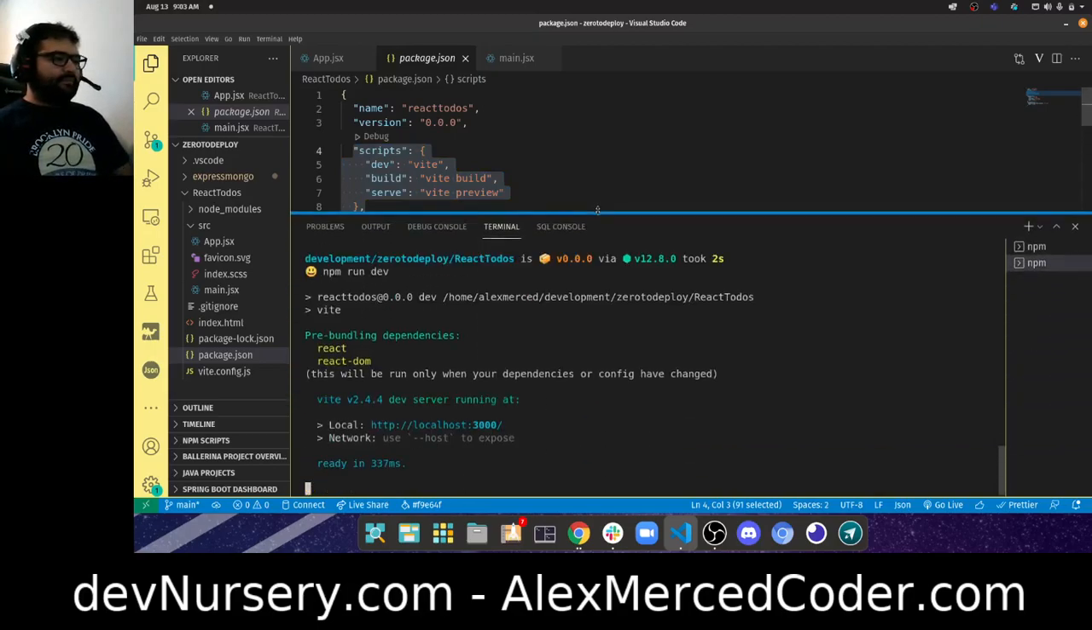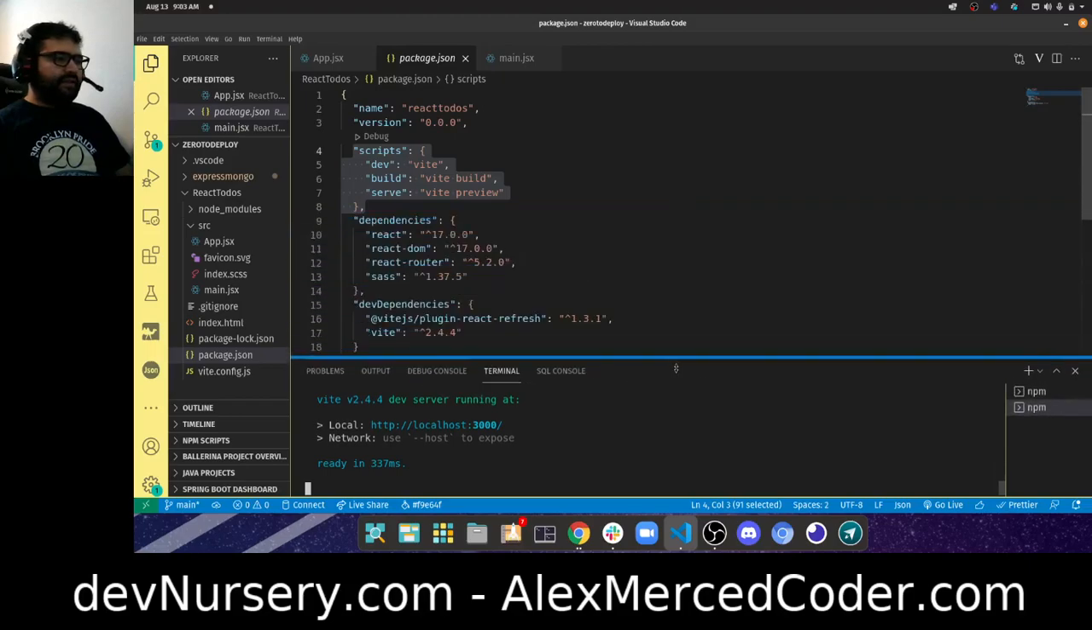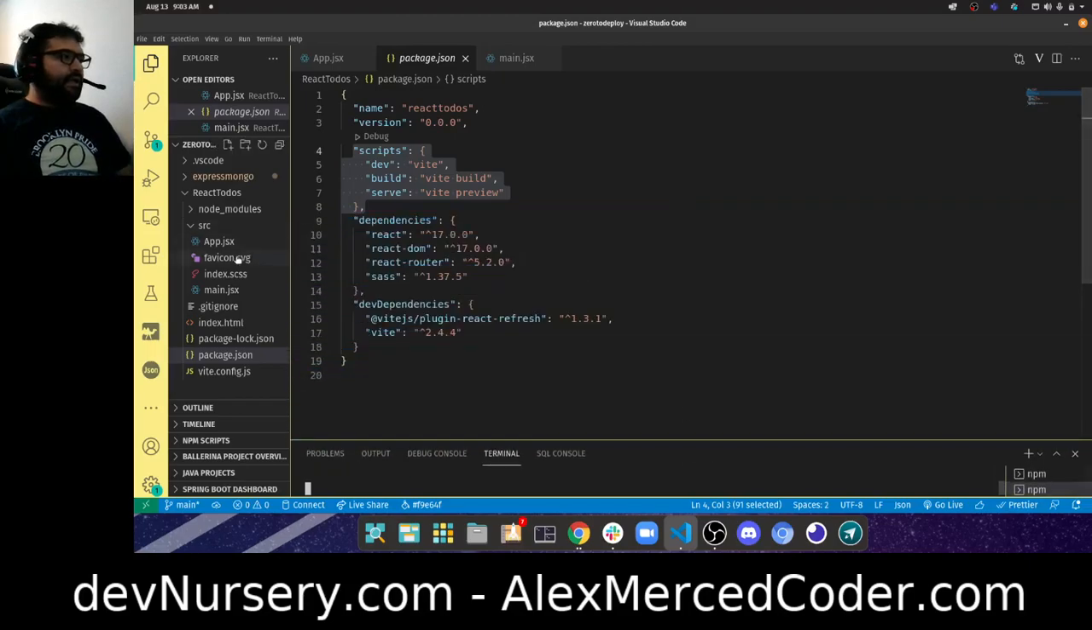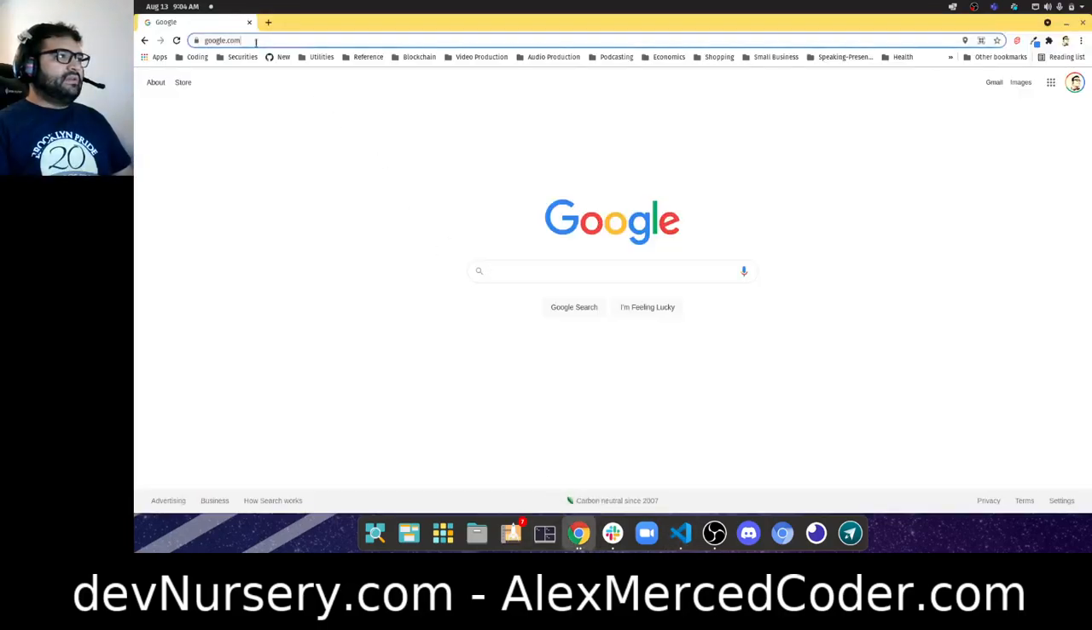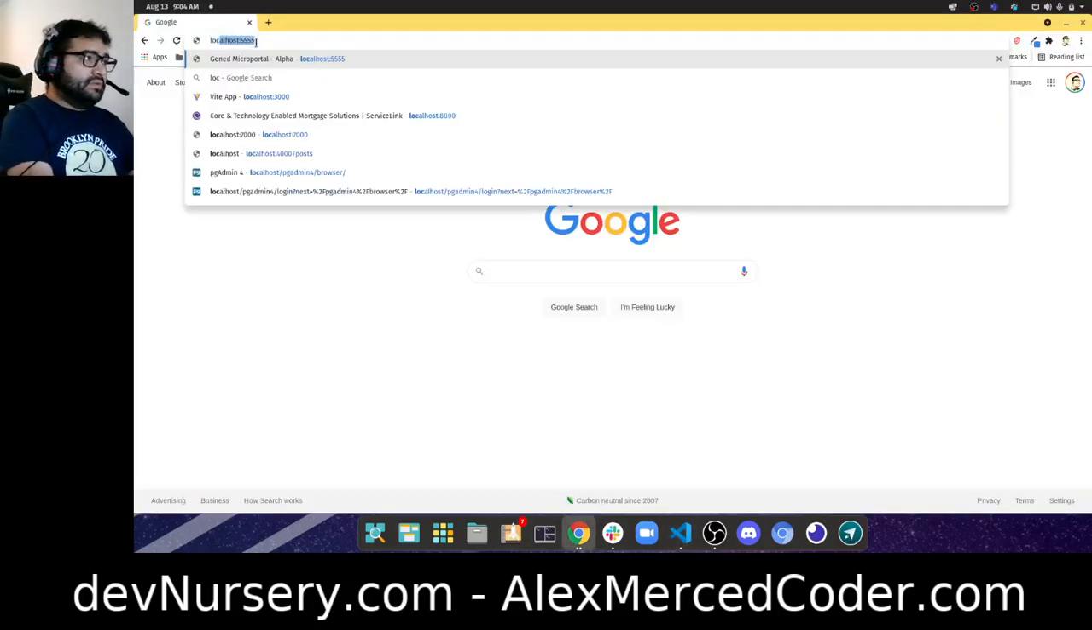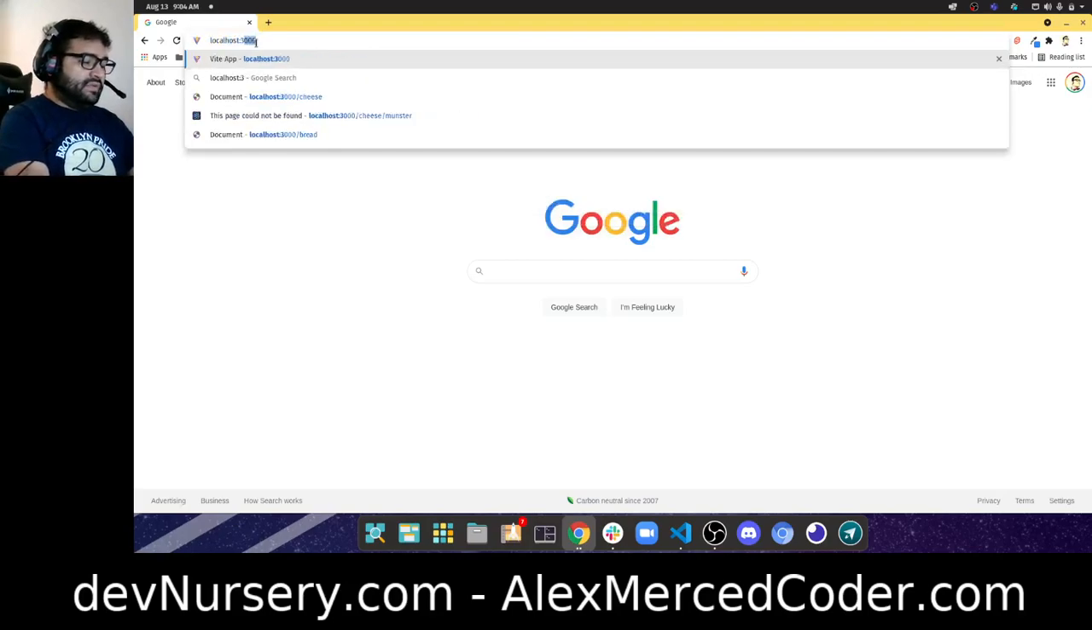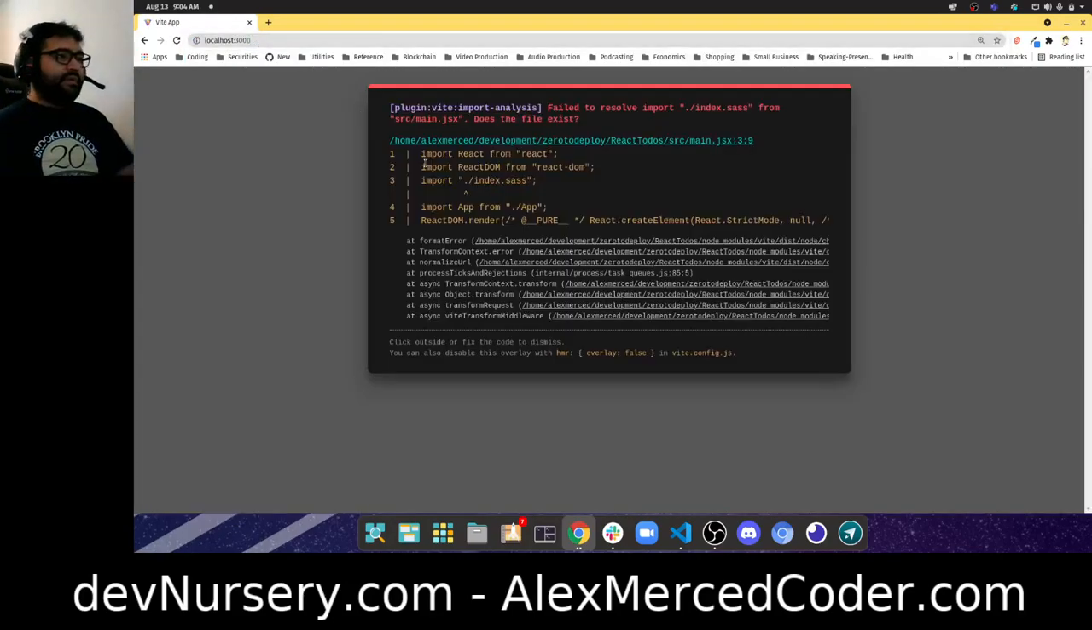Okay. Cool, pre-bundling dependencies, yada yada yada. Okay, that's all fun and good. Now let's take a look in the browser. Localhost 3000 for our React app.